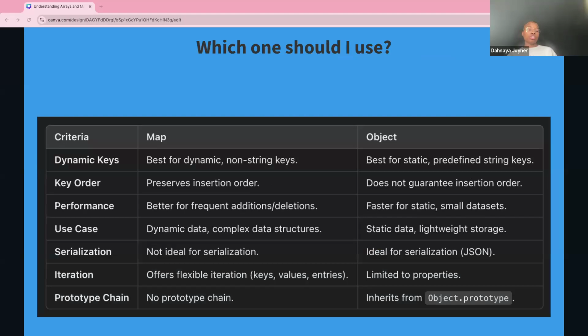Which one should you use? I'm going to point out a few of these. You want to use a map when you have dynamic key value pairs. For example, if you need to store key value pairs where the keys might change or be added frequently, and the keys can be any data type. For example, you're storing user settings where each setting could have a dynamic complex key, such as an object or an array. Or you might also want to use maps if the insertion order matters.